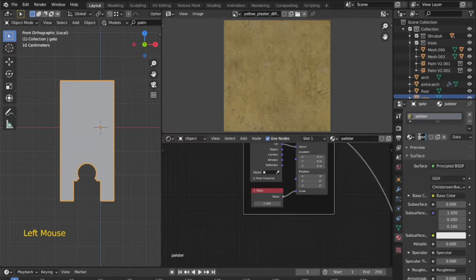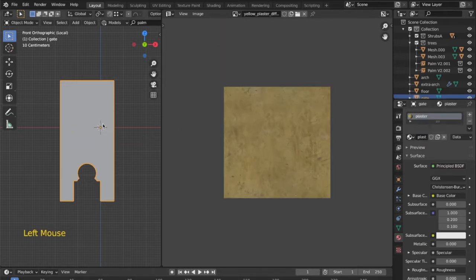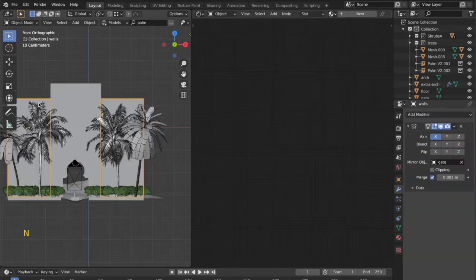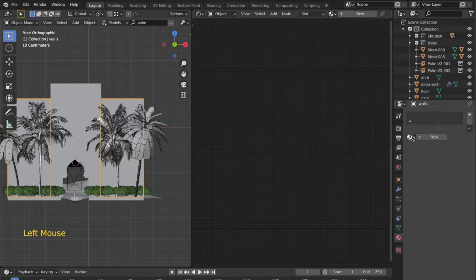So I can now name this material as plaster. Now to bring back the whole scene, I can again press the slash button over here. Now for this cube over here as well, what I can simply do is go over here in the material properties, and while I have selected this, you can see in the material slot there are no materials assigned to this right now.